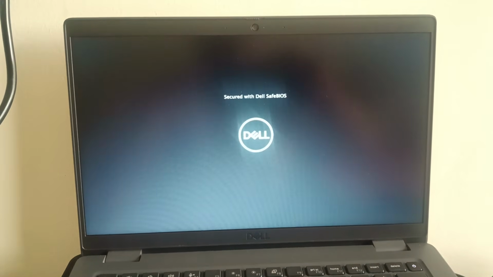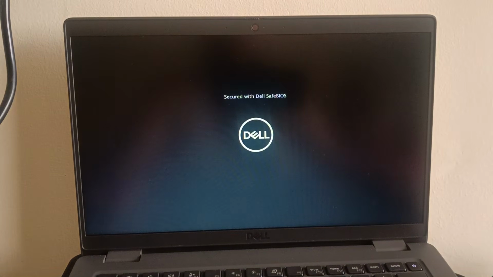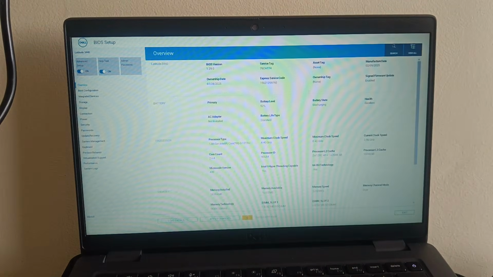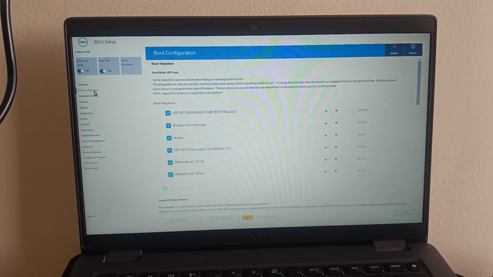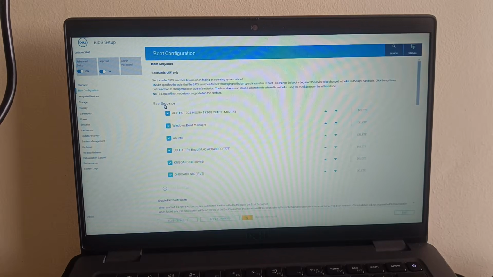and by this way the system is going to the BIOS options. So this is the BIOS option. It will look like this. Go to the boot configuration. It may be different on your laptop or system, but somehow you need to look for boot order or boot configuration and look for the boot sequence here.